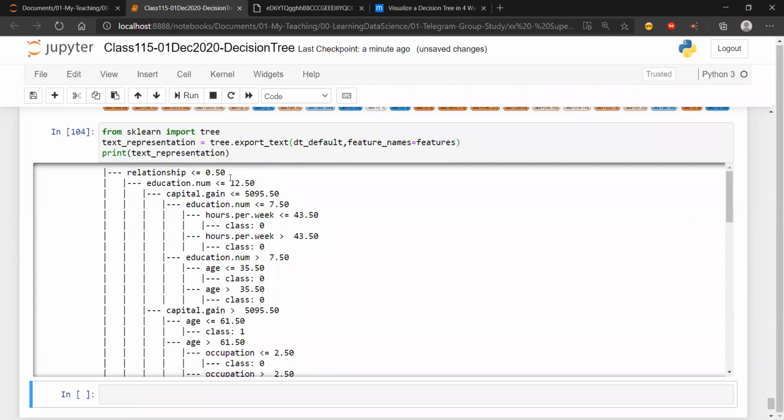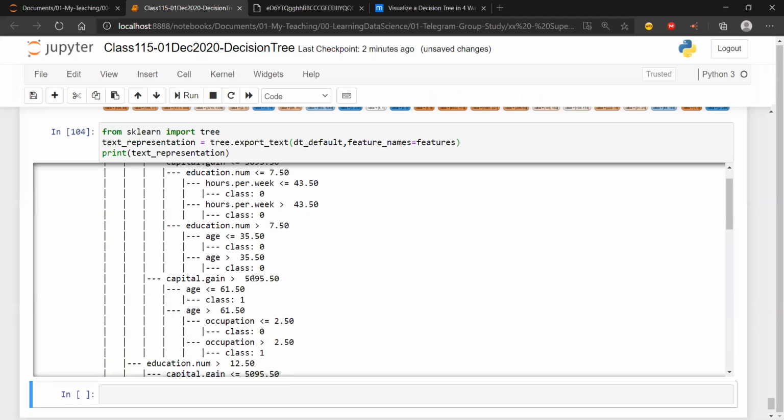So relationship less than 0.50, that's the root node. Education num being this, capital again, education num again, hours per week is less than or equal to, class 0. So less than 50K salaried employees are where relationship is usually, let's say, bachelors. I'll assume it is done in the right order. They have less education, less capital gain, and they are also putting in fewer hours per week, right? Even if the hours per week changes, their class does not change, right? Their class only changes when they have a capital gain of this.